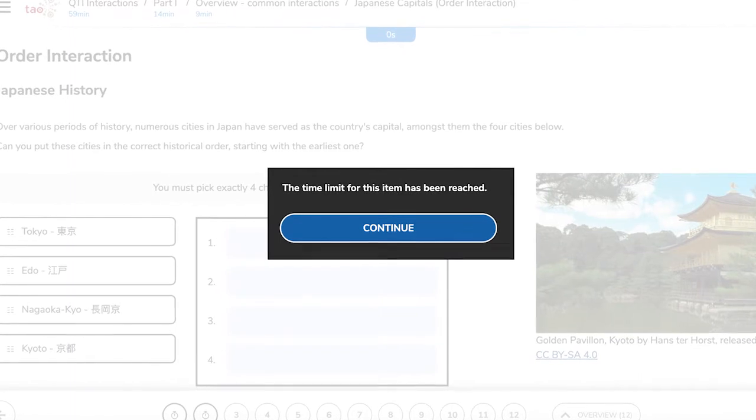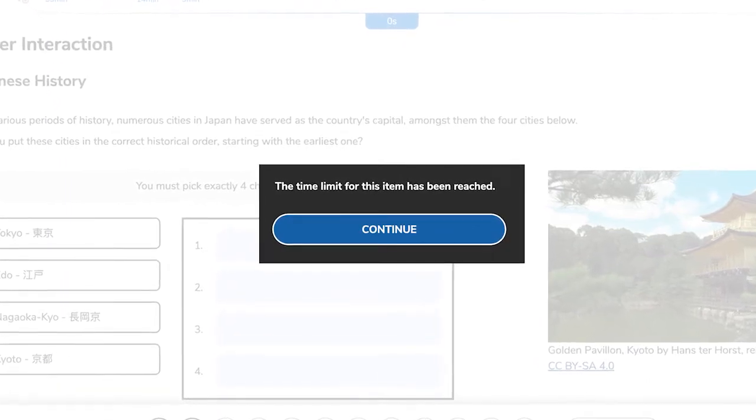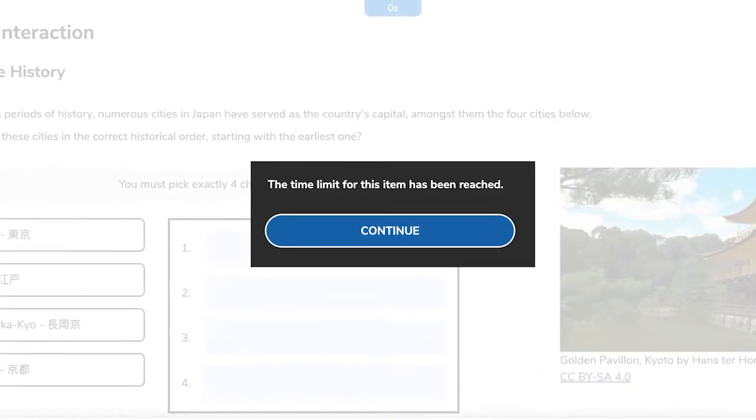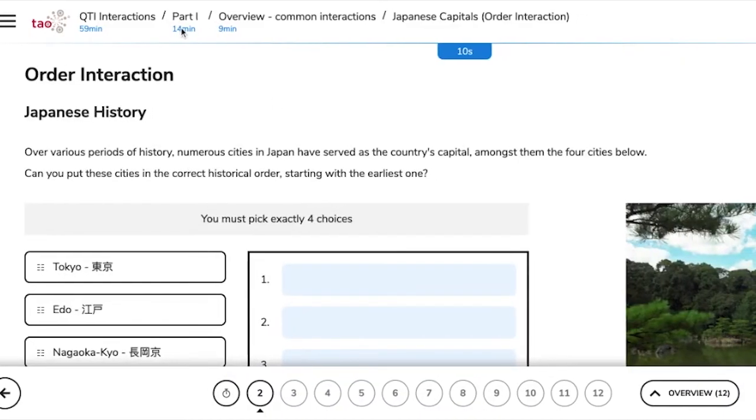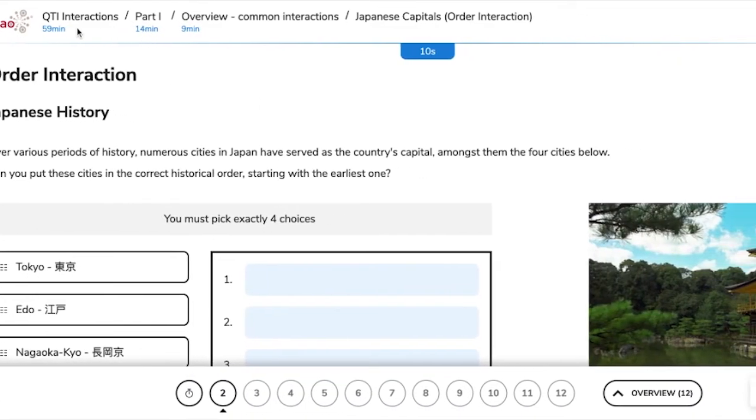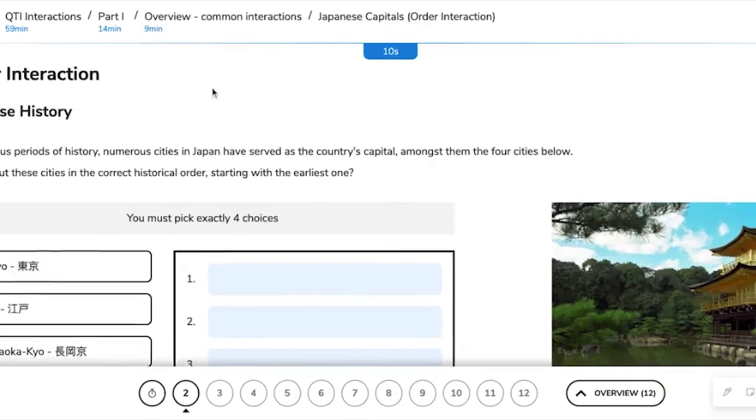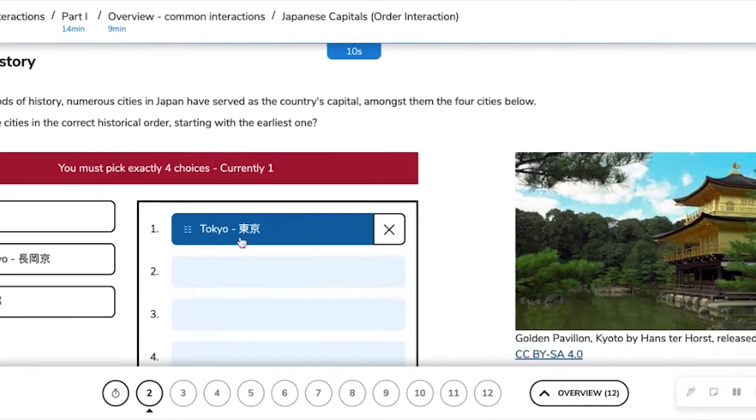If a timer runs out, a message is displayed to the test taker and the question cannot be revisited. The test taker is prompted to continue to the next question, which again has a 10-second timer.